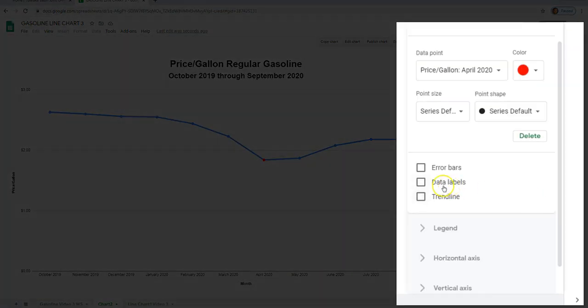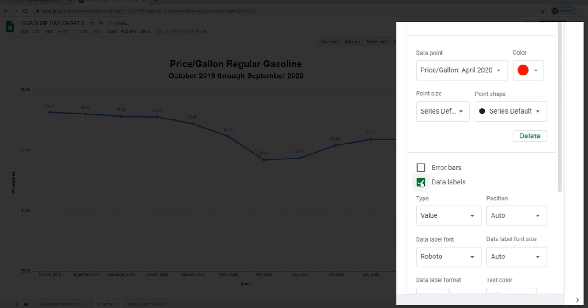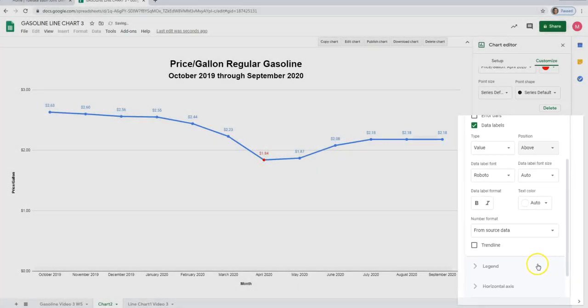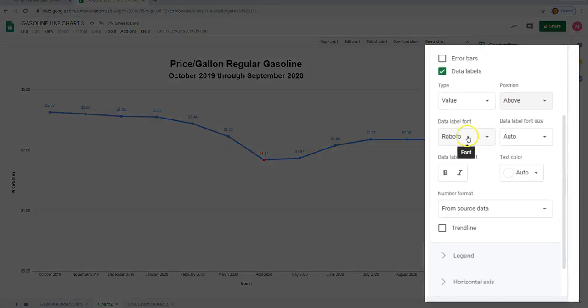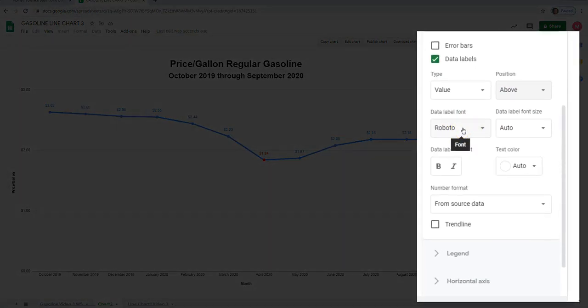Now we could add data labels. We want value, position auto, which is above. If we wanted to adjust that, we would click here, as we did with the bar and column charts. So we could move those around, but we do want that to be right above. If you want to change your font type, you can do that. Font size, let's make those 14. Bold.